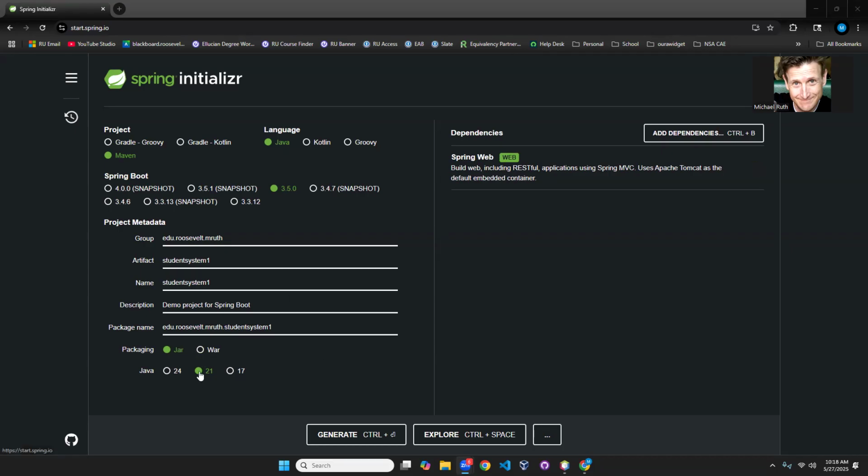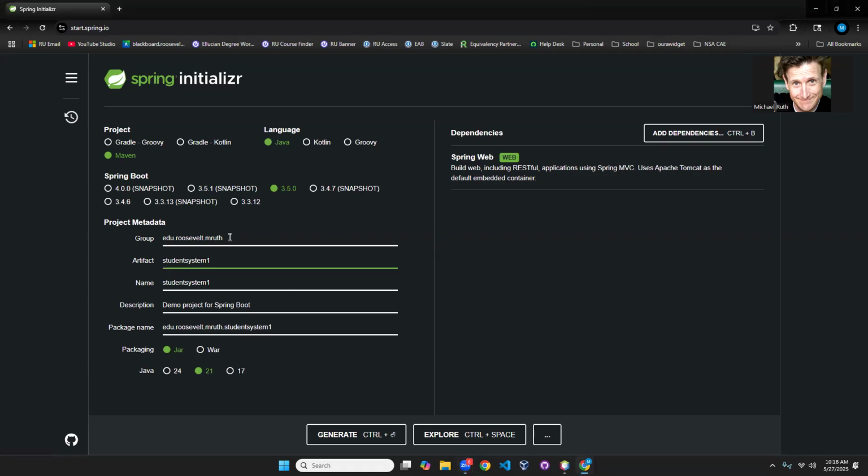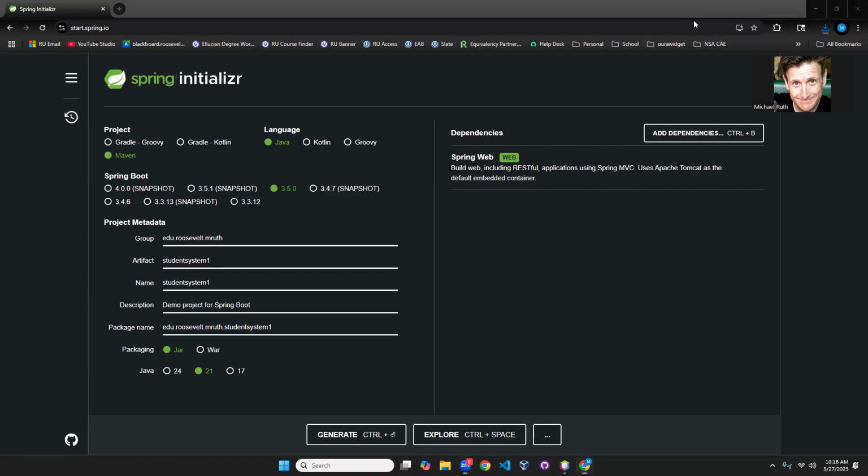You definitely want jar. I changed the name of the artifact and I changed the name of the group. I'm not going to show you this every time until it changes. Okay, so I'm going to generate it. Student system one. The next time I generate it, it'll be because something has changed. But we can go from here all the way until we get to validation.